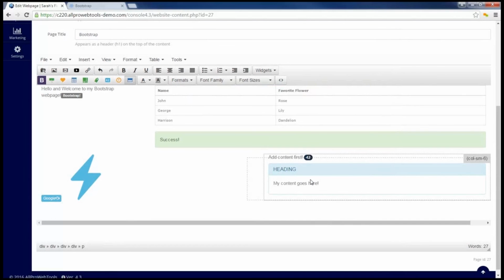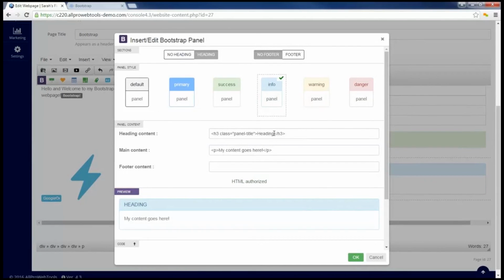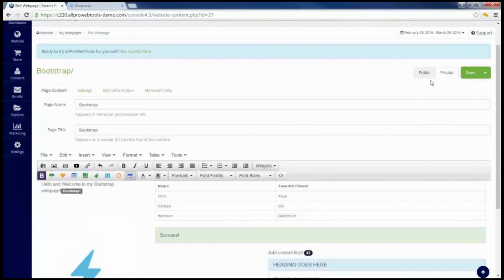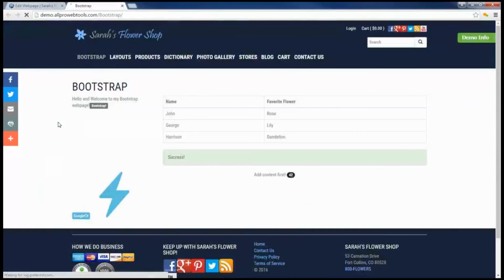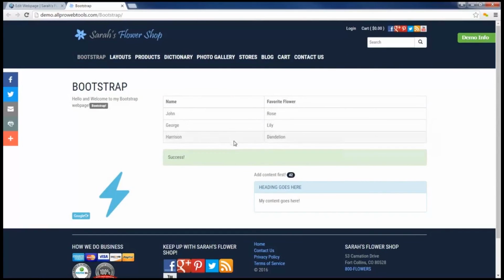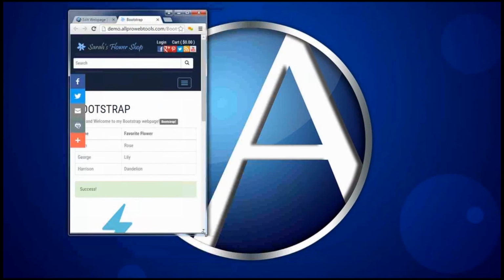And just like before, I can select this panel and then click on the Edit Bootstrap Panel button. And when I change what I need to, I can go ahead and click OK. So now I'm going to go ahead and save this page. I'm going to click on the page name so that I can preview it. We can see all the Bootstrap elements I've used. And now I'm going to make my screen smaller so that we can see how the columns are going to stack on smaller screens.